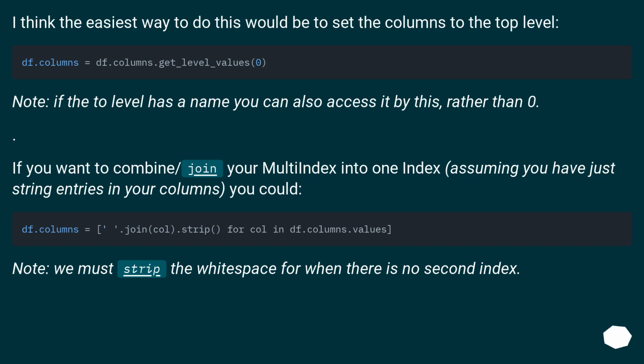If you want to combine or join your multi-index into one index, assuming you have just string entries in your columns, you could. Note, we must strip the white space for when there is no second index.